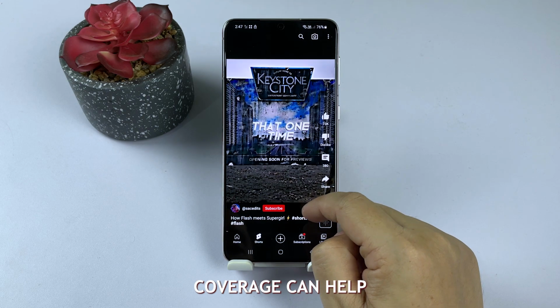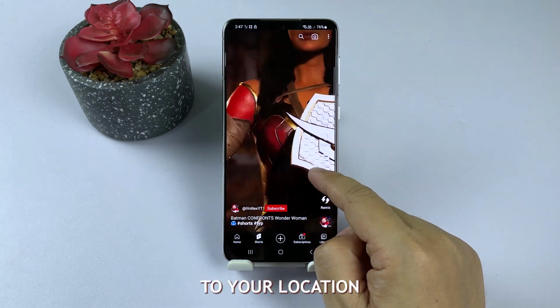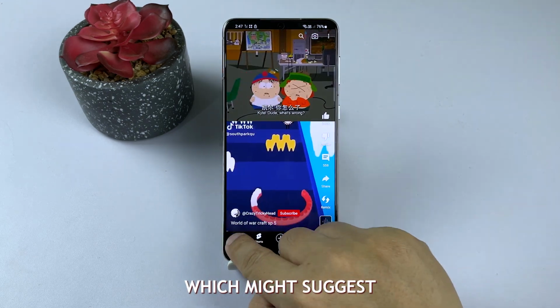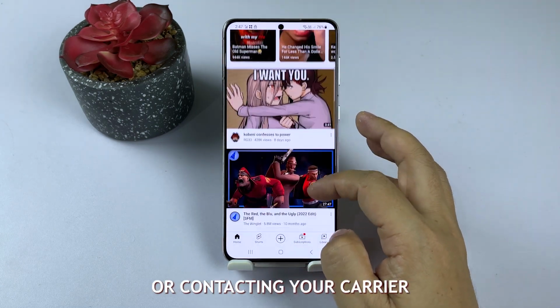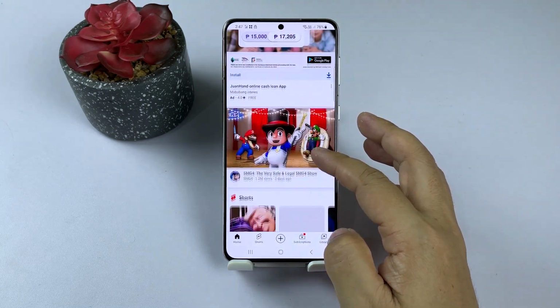Verifying network coverage can help you determine if the issue is related to your location or signal strength, which might suggest exploring other troubleshooting methods or contacting your carrier for further assistance.